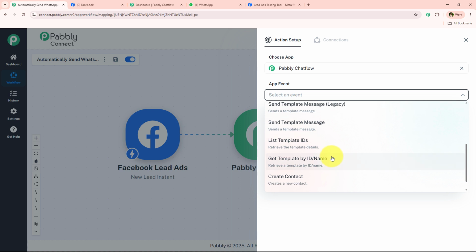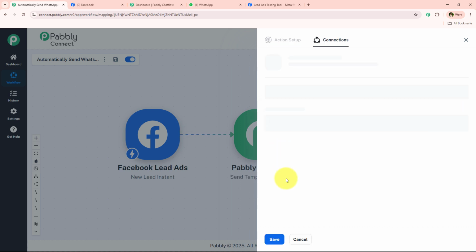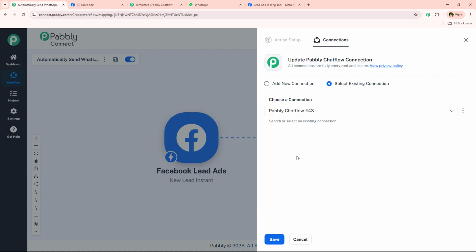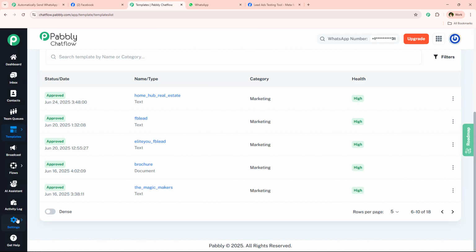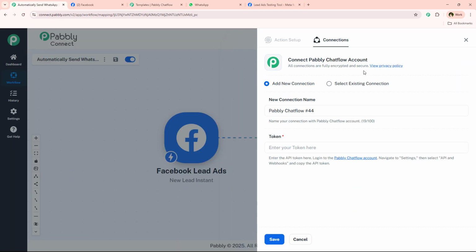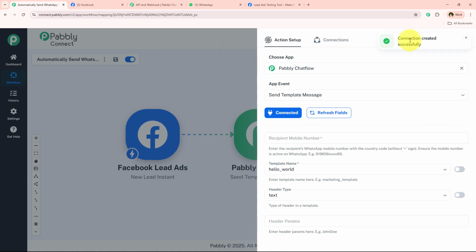For the event, I'm just going to select Send Template Message and click on this Connect. To create this connection, I'm just going to click on Select Existing Connection and then Save. If you want to learn how to add a new connection, you can simply get this API token by going towards your Pabbly Chatflow settings and then API and Webhooks. Alright, so I'm just going to simply click on this Save. And now you can see that we have successfully connected our Pabbly Chatflow.